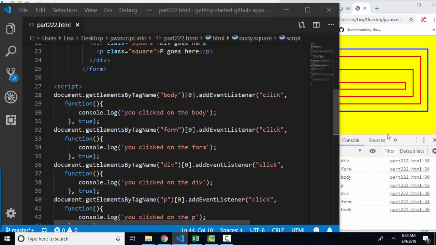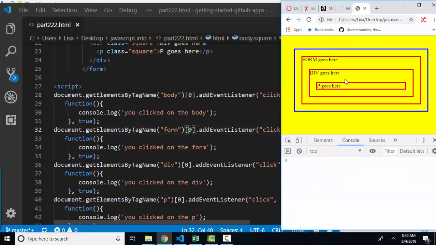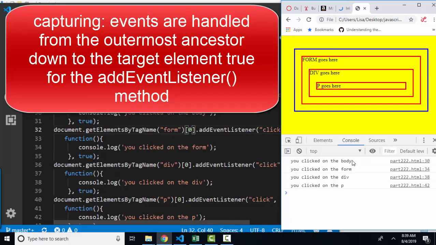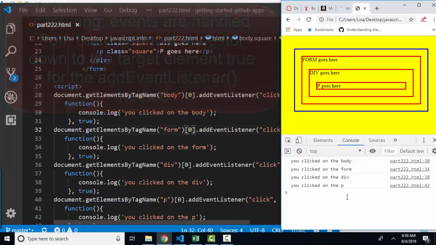So I'm going to save that code. I'm going to refresh. I'm going to click on the P, and now we're going from the outermost ancestor, the great-grandparent, to the grandparent, to the parent, to the child. That's capturing. Running the events in the opposite direction from innermost to outermost. Now we're going from outermost to innermost.